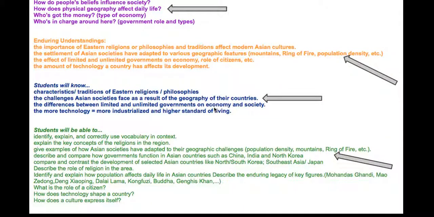Stage 1 requires students to know and demonstrate the effect that environmental and human changes have on people and how people live their lives. This is the time and the place to teach such terms as tsunami, ring of fire, population density, monsoons, terracing, and such.